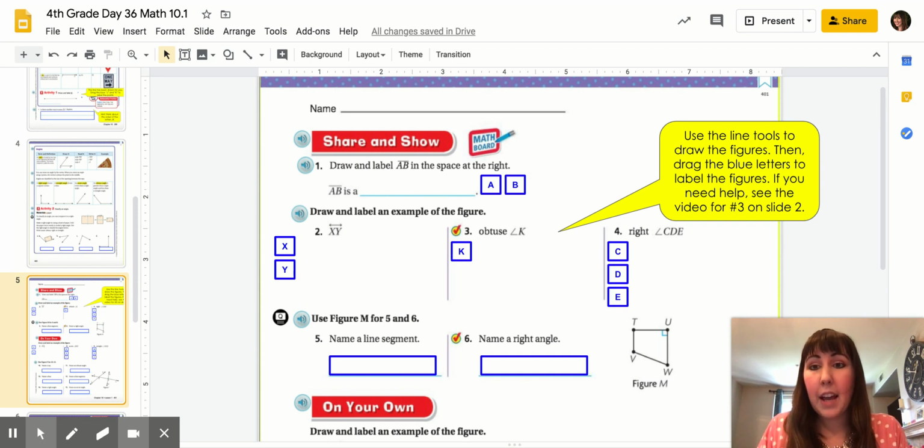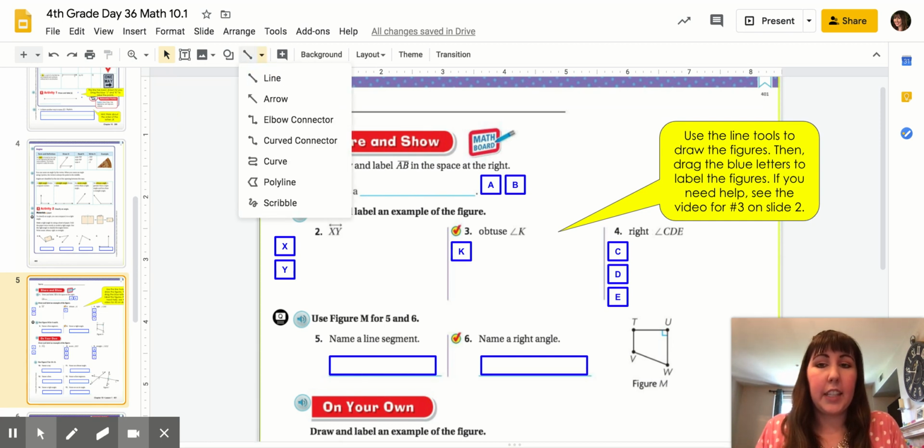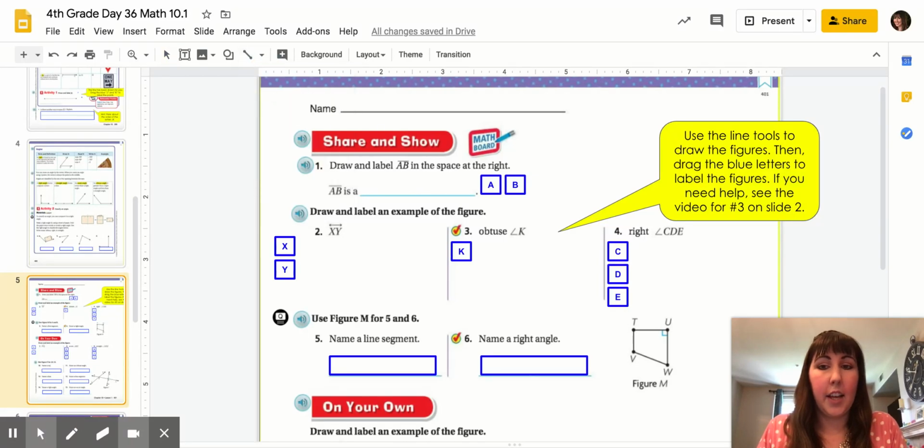In order to do that, we're going to use the tools that Google provides. If you head up to the top here, you'll notice there's a little line right here. You can click the arrow next to it and select line. Now you'll see that your mouse has turned into the crosshair, showing that it's ready to draw the line. You click and hold, drag your line out while you're still holding, and then let go. Now I have this line.